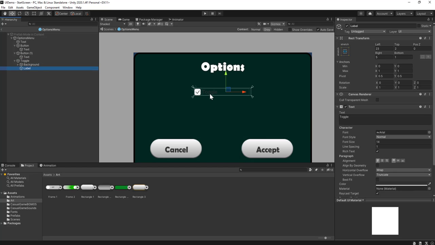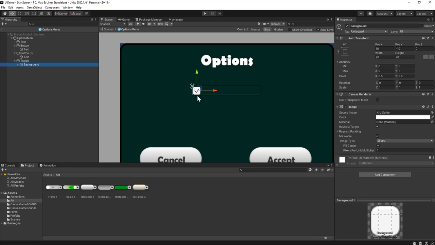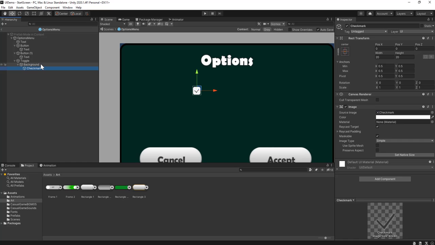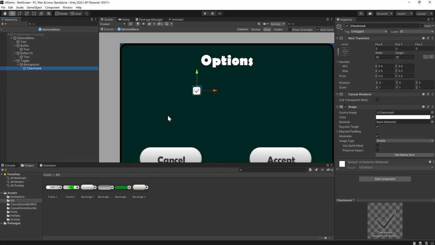And the first thing I'm going to do is remove the label. That's the word toggle there. So I'm just going to be working with the art pieces here. We have a background and we have a check mark. The easiest way to get a toggle to work is to just replace the art assets for the check mark and for the background. So the background should be the deselected version and the check mark should be the selected version.